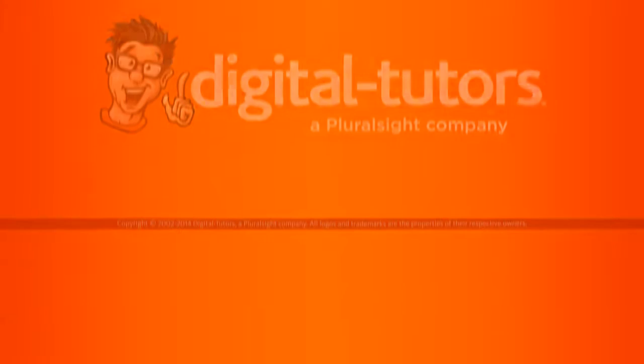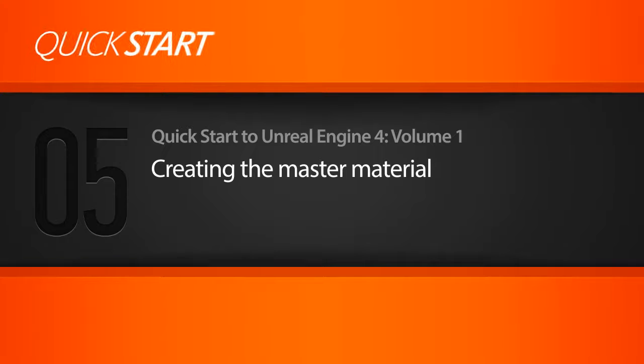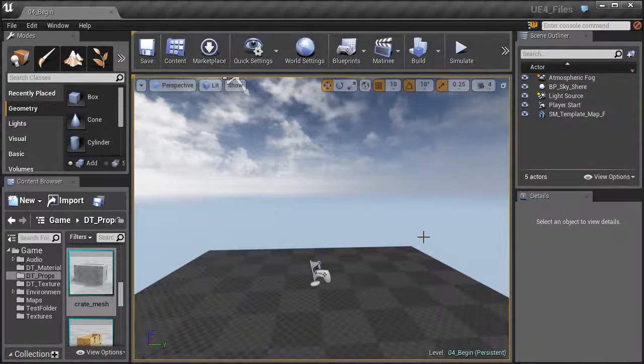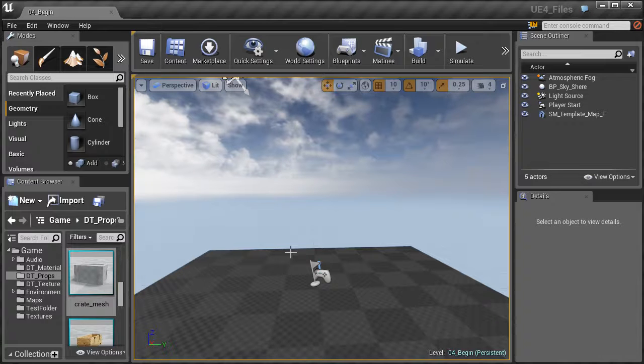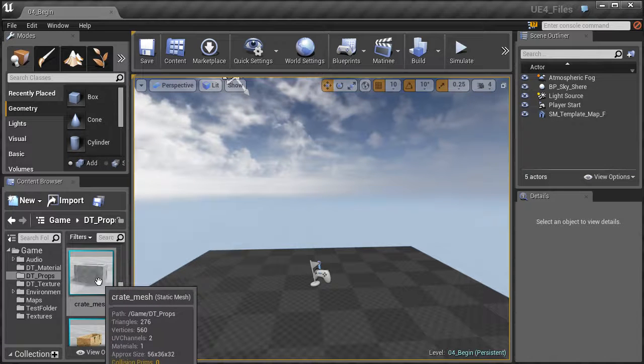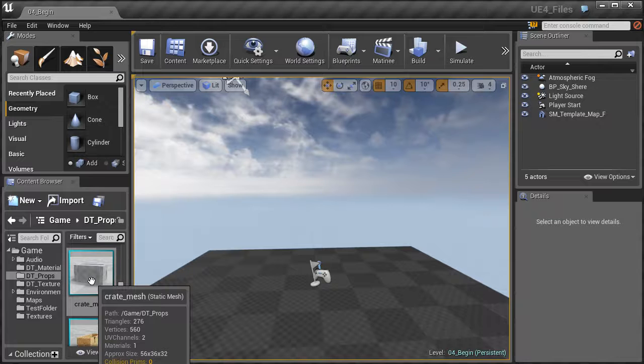In this lesson, we're going to take a look at how to create materials for Unreal Engine 4. Alright, so in the last lesson we had learned the process of importing custom assets into the engine, and we brought in this crate mesh. Now with this, I want to also create a material for that.